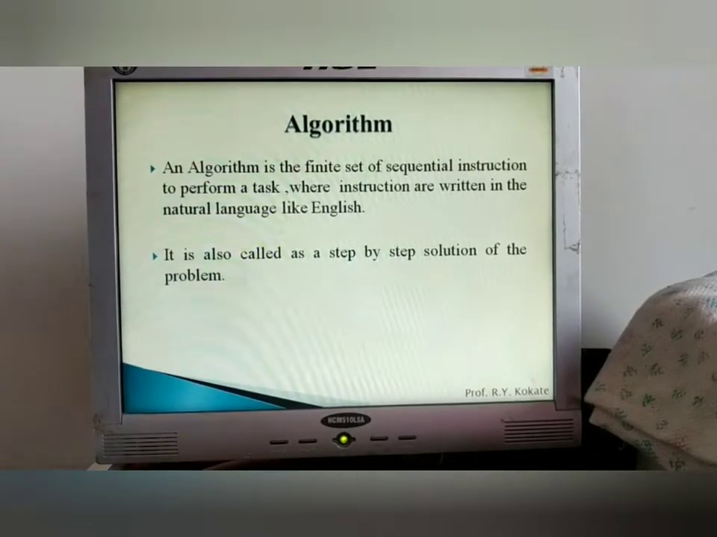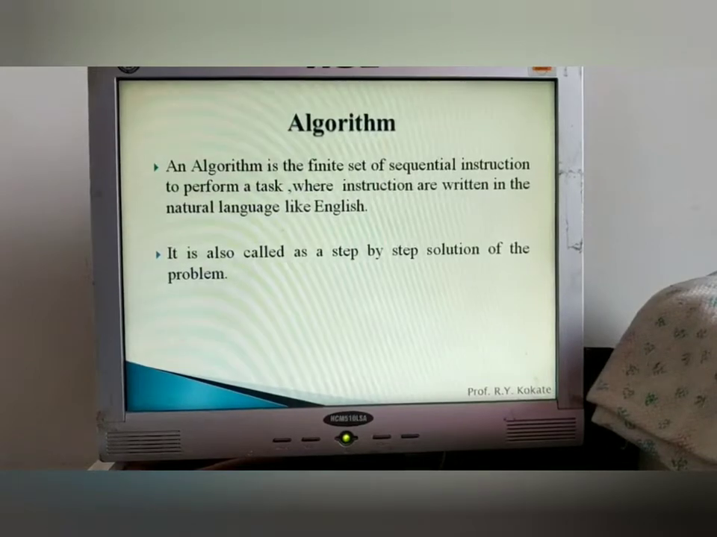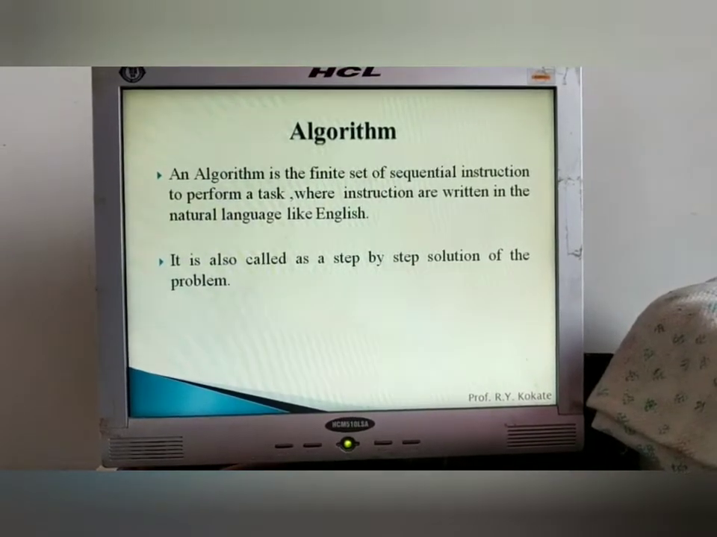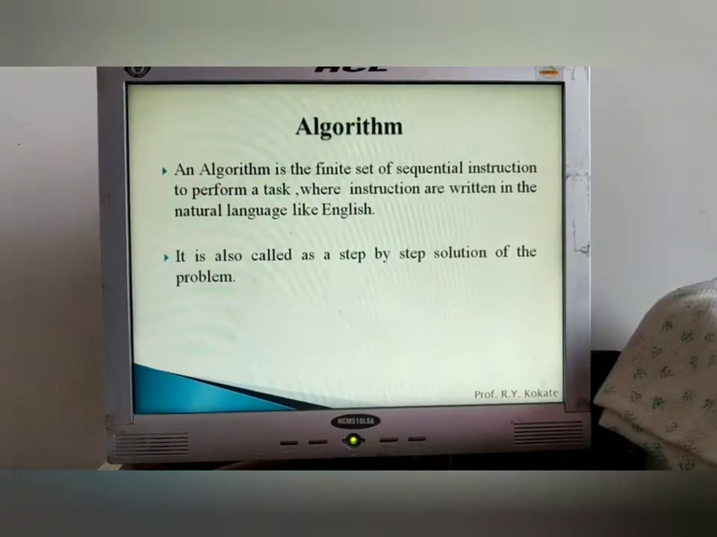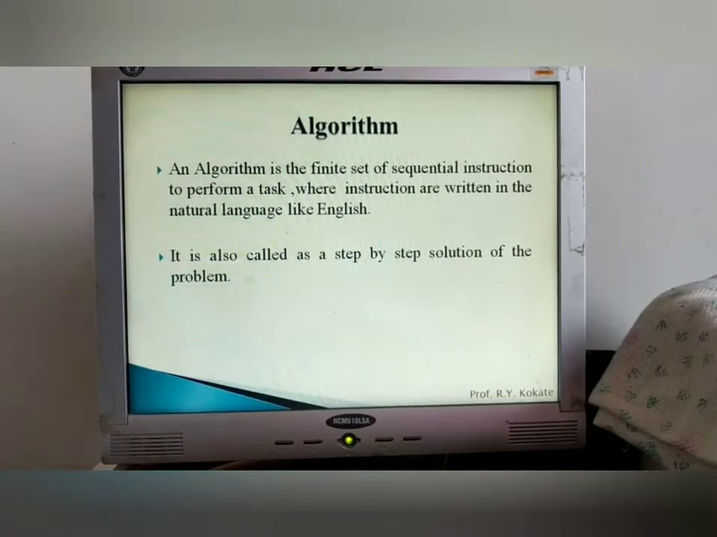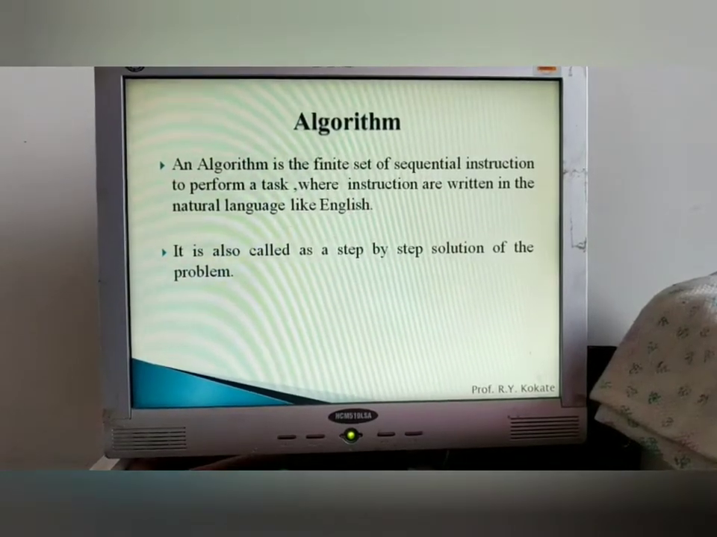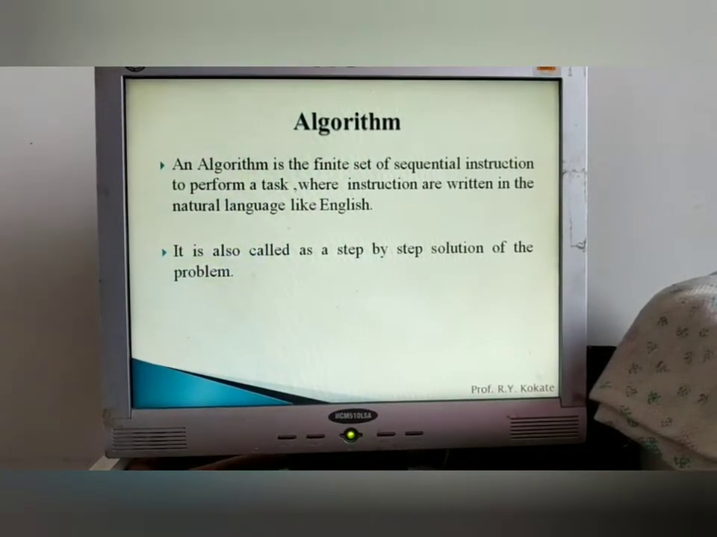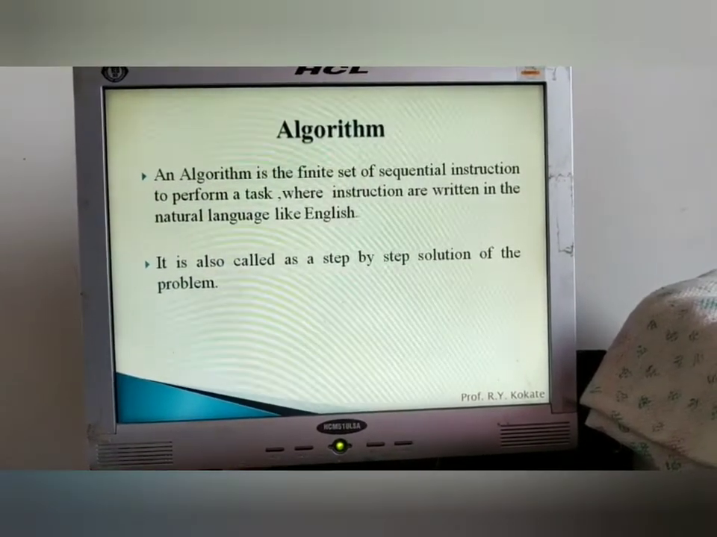What is an algorithm? An algorithm is a finite set of sequential instructions to perform a task, where instructions are written in natural language like English. An algorithm must be written down in the English language. An algorithm is also called a step-by-step solution of the problem.